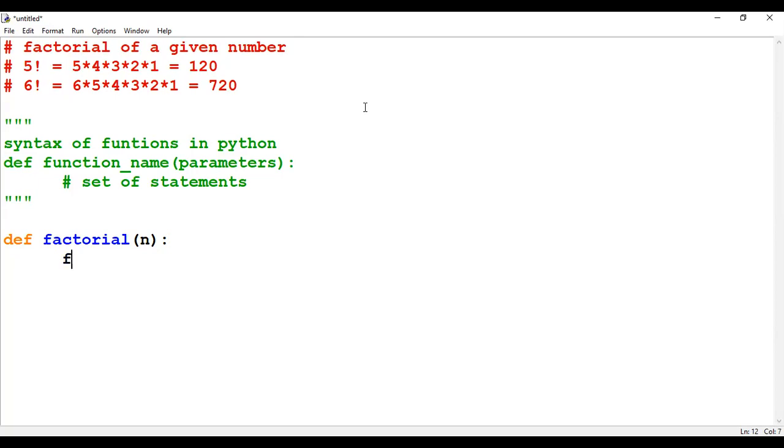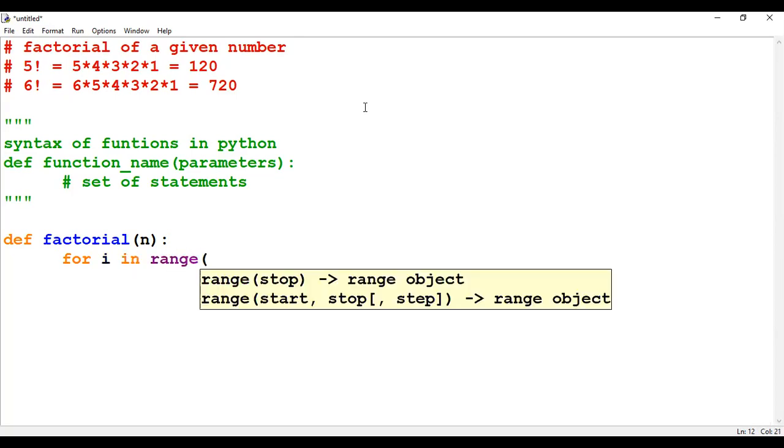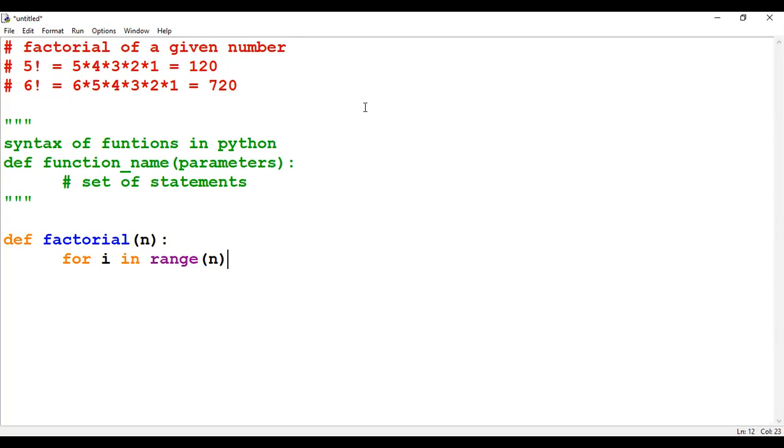So I'm going to use a for loop: for i in range of n. What is range of n? The range operation will take all the values from 0 to n minus 1. But if I multiply any number with 0, the entire result becomes 0, and I don't want that to happen. The default starting point for range is 0, so I change the default to 1: for i in range of 1 to n.